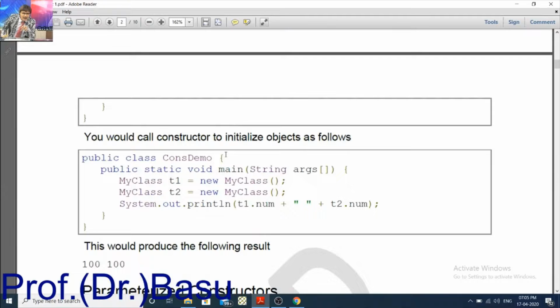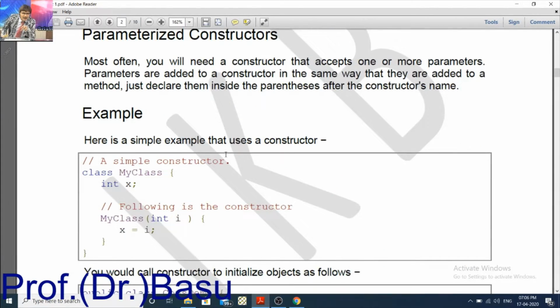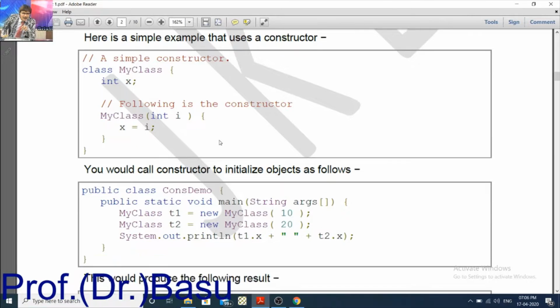For the constructor, there are some codes in our notes showing how a constructor is defined in the class. It's a special method. The constructor name must be the same as the class name. You can see here a simple constructor. Here the class name is my class, so the constructor name must be the same as my class, right?